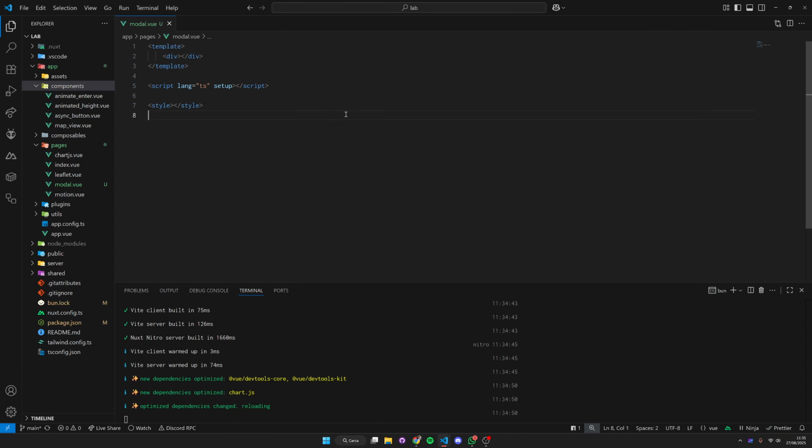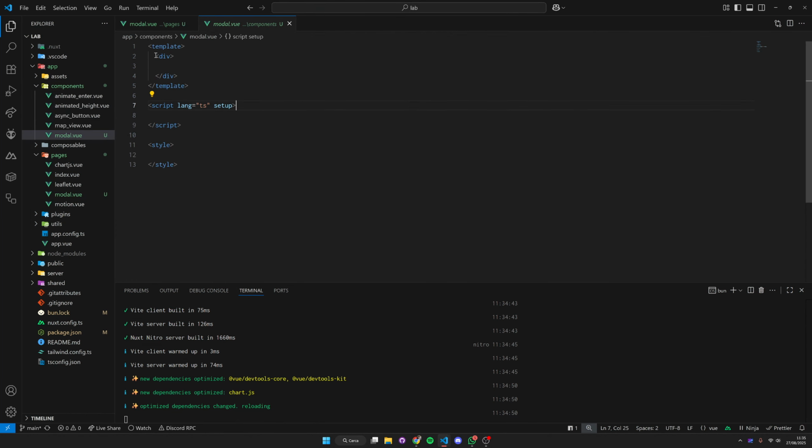I'm on the index page for this tutorial, so we can go into our code. And the first thing we want to do is create our modal component, because it's going to be effectively a component that we can add in any page. So let's just create a new component and call it modal. Now inside this component, we are going to basically switch between two components from Nuxt UI, depending on whether we are on a mobile screen or not.